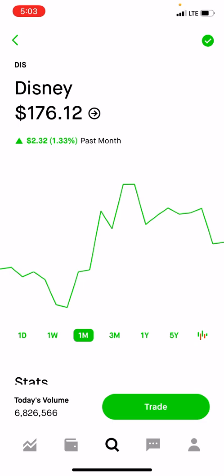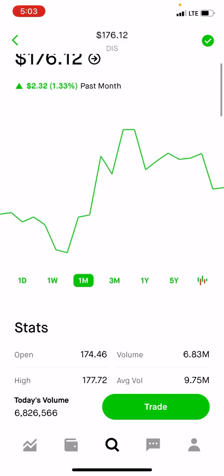Now, let's say we go a month back. This is January 11th, and then this is December 16th. You can go through different dates, times, and prices through each one. So that's another way that can be useful.